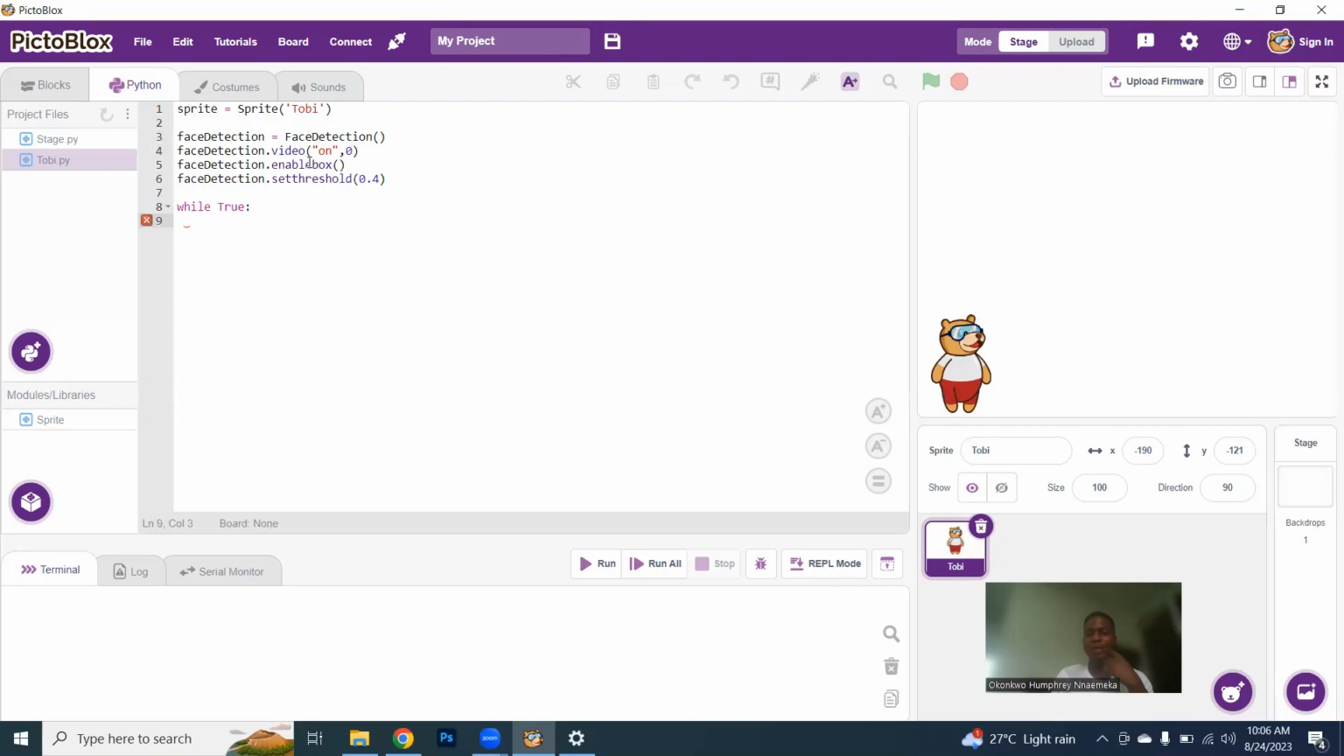So now that we are within the infinite loop, it is time to analyze the camera. To do that, we have to use the object we created from the beginning, face detection dot analyze camera. That's all. That particular function will begin to analyze the camera. Each time it takes a picture and analyzes the person's face, it should say whether a face has been detected or not. If a face has been detected, let the system tell us what the facial expression is. If a face has not been detected, let the system tell us that no face has been detected.